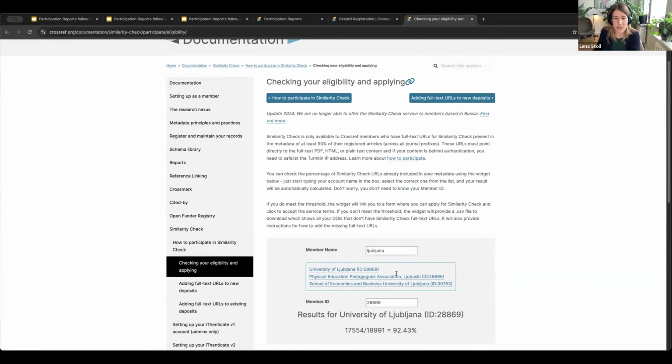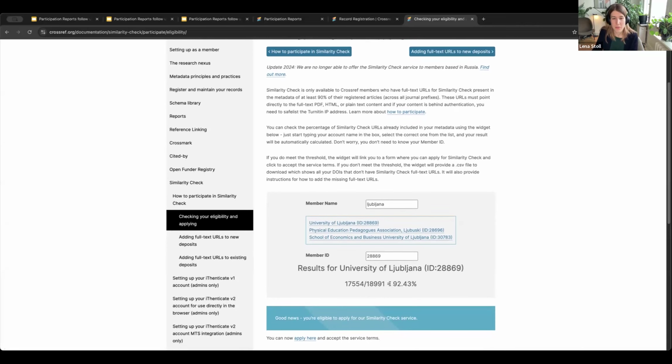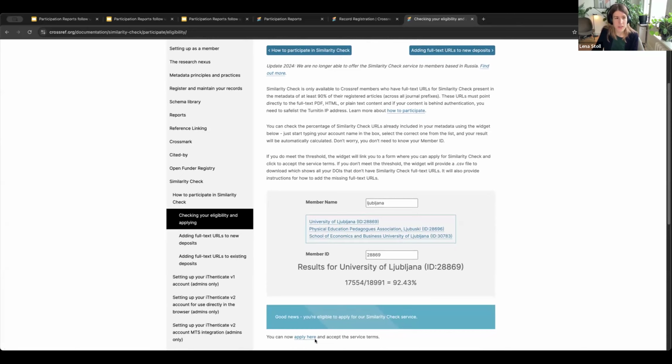Okay, well, in this case, I can't show you the spreadsheet download. If the score was below 90%, there would be a link that lets you download a spreadsheet of all of the DOIs that are missing similarity check URLs so that you can update them. But in this case, it actually looks like you're eligible and you can send your application if you'd like to participate in similarity check, if you're not already.